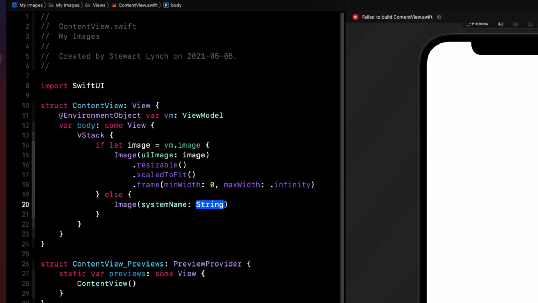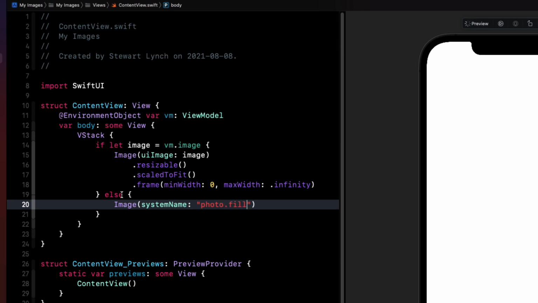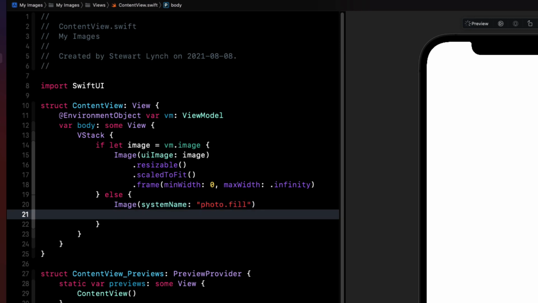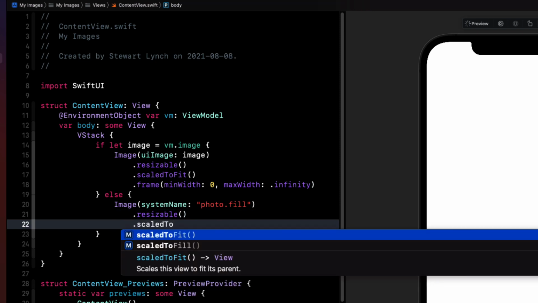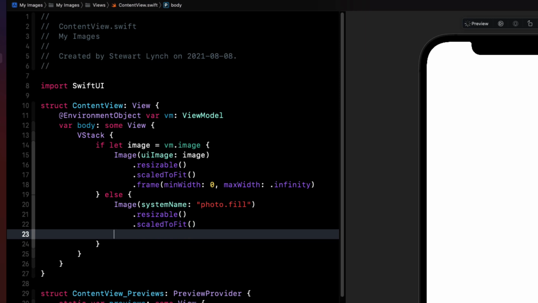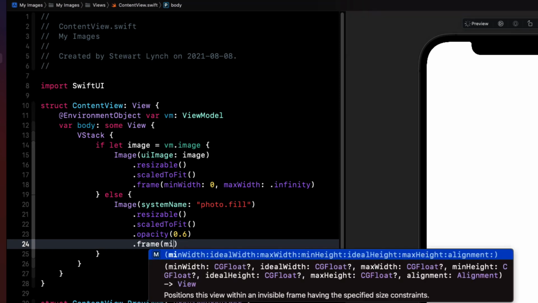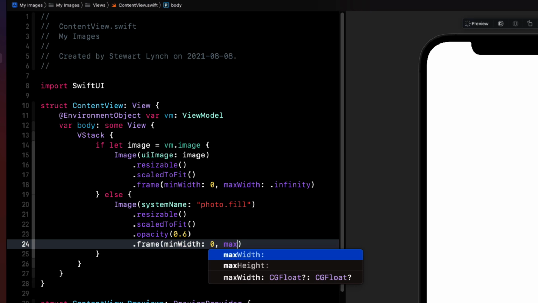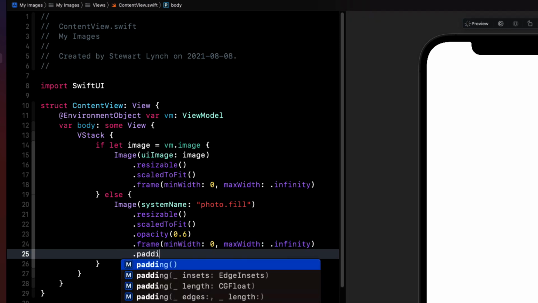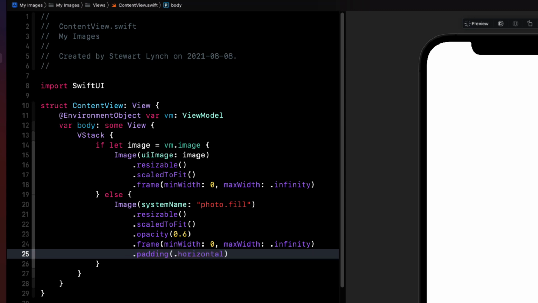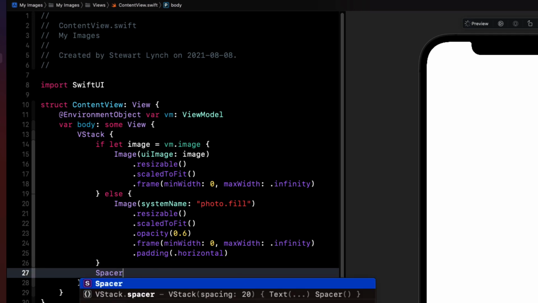Otherwise, we'll create an image using the system image of photo.fill. This too can be resizable and scaled to fit as well. I'm also going to tone it down a bit by setting the opacity to 0.6. I'll add a frame that's the same as the one above. And I'll add some horizontal padding. Now let's push this image all the way up to the top by adding a Spacer.